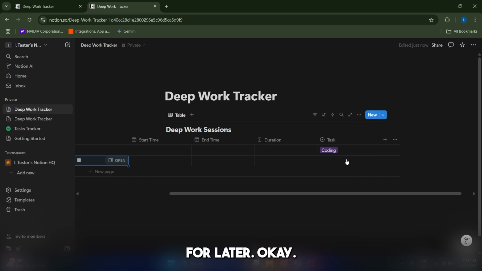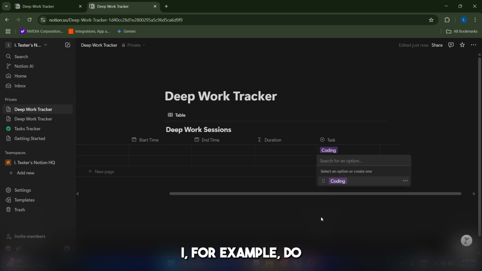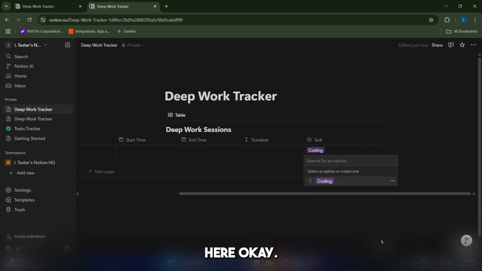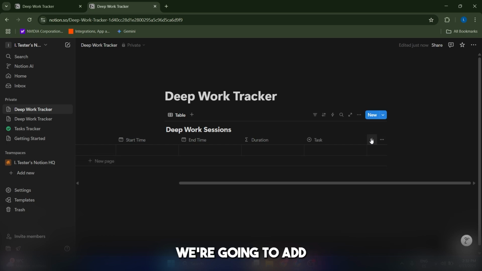And that's gonna be saved for later, okay? So if I, for example, do another task that is also coding, I can just search it here, okay? And now finally, we're gonna add a final property, which is gonna be called notes, okay?